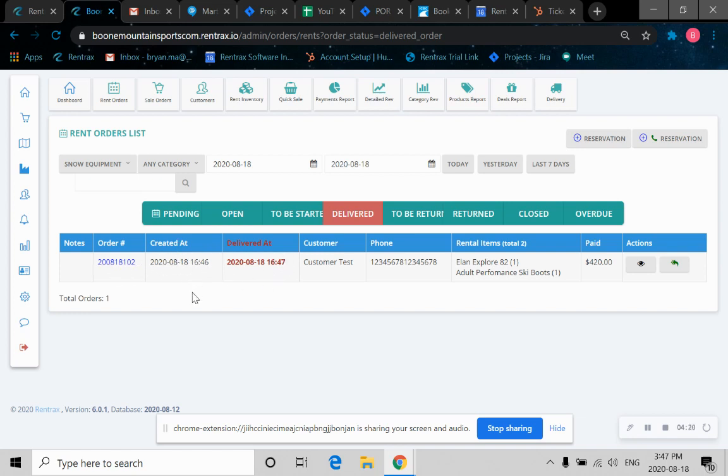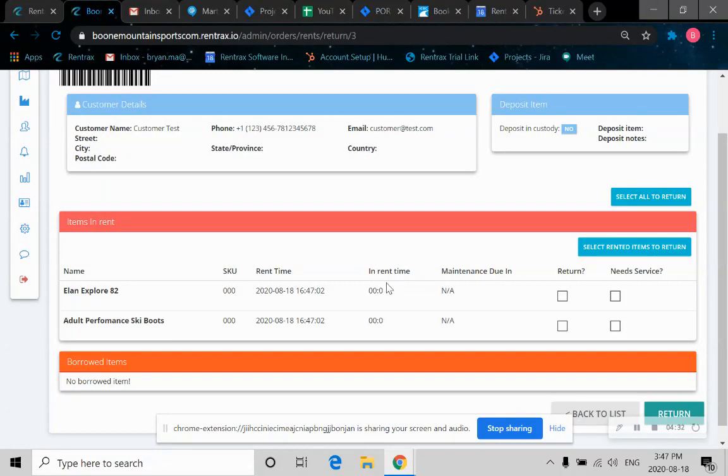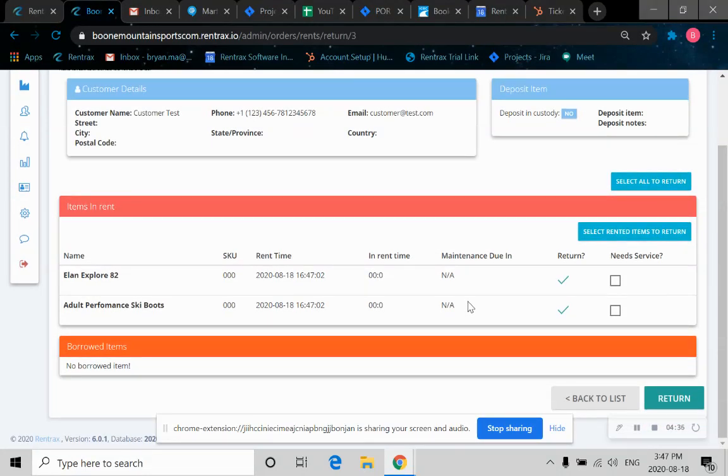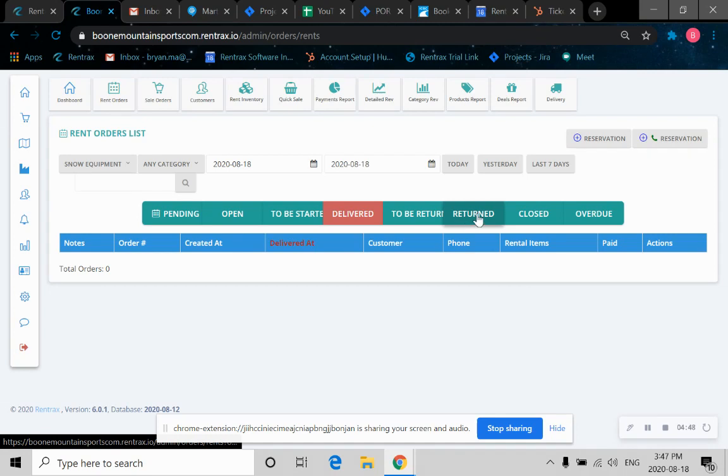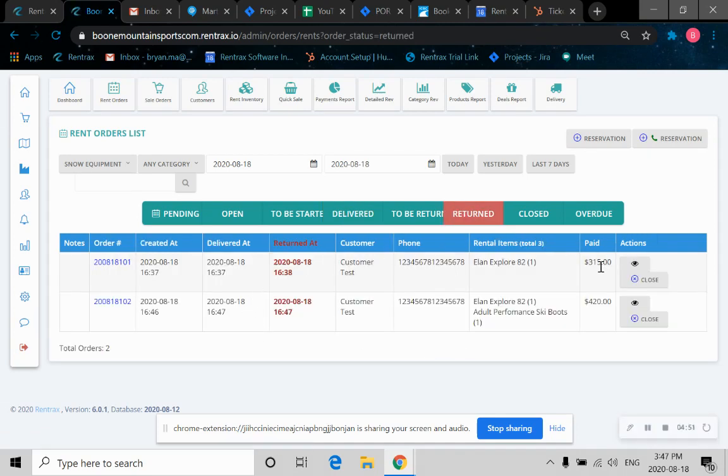So now let's say a week passes by, the customer returns with the skis and the boots. So now the store owner clicks on return. We can check the return boxes. These are the items that were being borrowed or rented. So now let's check these boxes. And then let's click on return. Now let's go back to the orders. If we click on return, the order will be shown as returned.